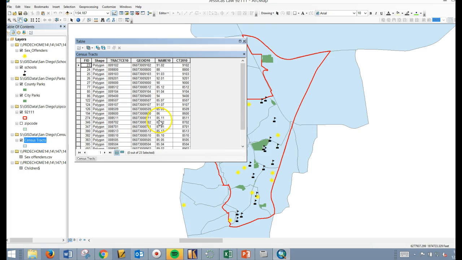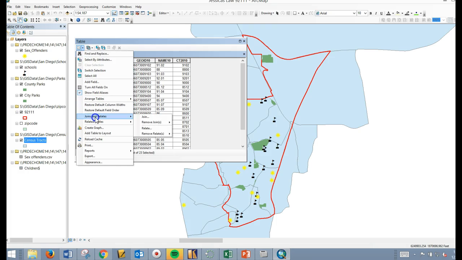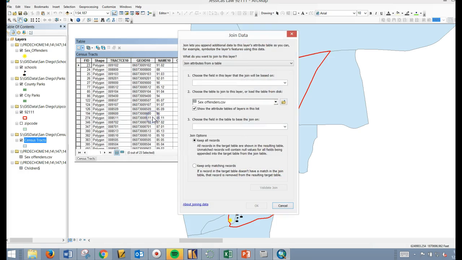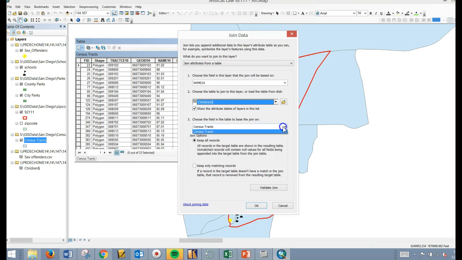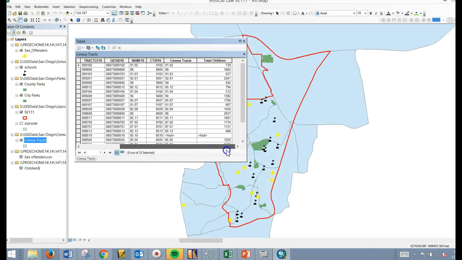And I'm now going to join my children data into my census tracts. So the way I do this is I click Table Options. I go to Joins and Relates. I hit Join. The first option here is what do they have in common? Well, they have name 10 in common. That's this one. Make sure I'm looking at my children data, and automatically it knows the only thing they have in common is the census tracts. So then I'm going to hit OK, and you'll notice over here that I have my census tracts.